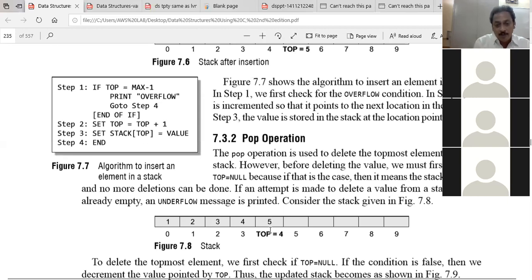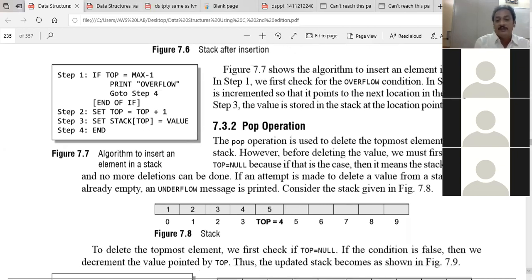Now if you try to perform pop operation, what is the element that comes out first? 5, sir. Whatever the top pointer points to comes out, because this is the last element that was added. After 1, 2 was added, then 3, then 4, then 5. The last element added into the stack is 5, so the first element to come out is 5. Why? Because top pointer points to the element to be deleted. Similarly, the condition to be verified is the null condition.